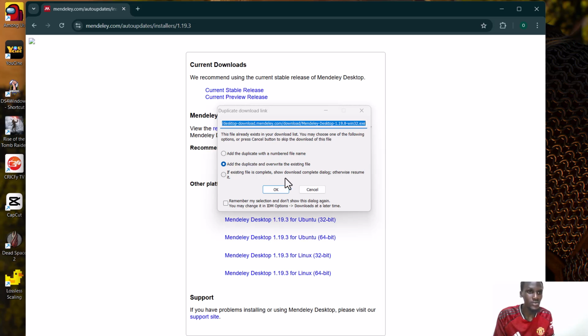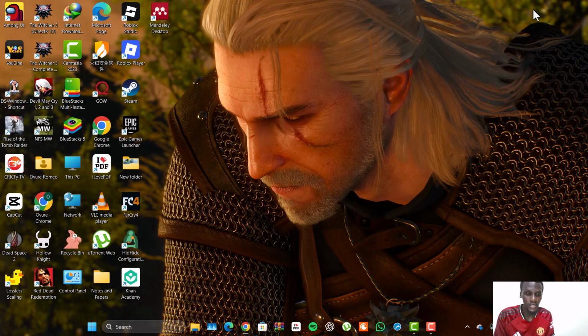But to save time, I had already downloaded and installed it, but I'm going to reinstall it so that you can see how to use it. Okay, right? So let's go and see just how to use it.